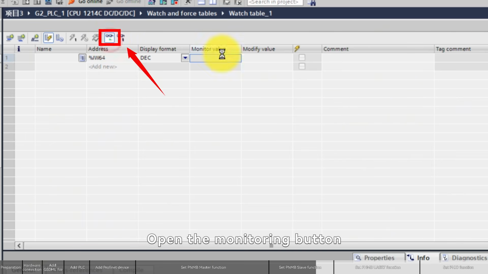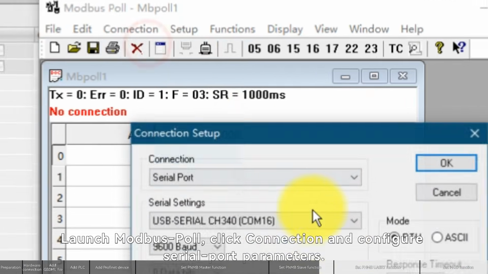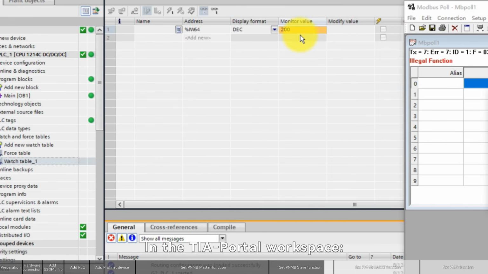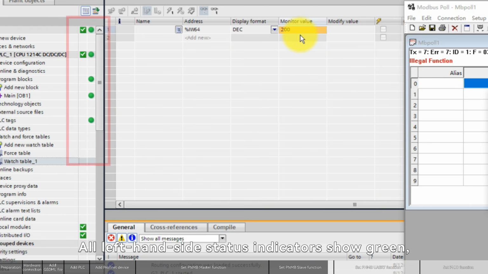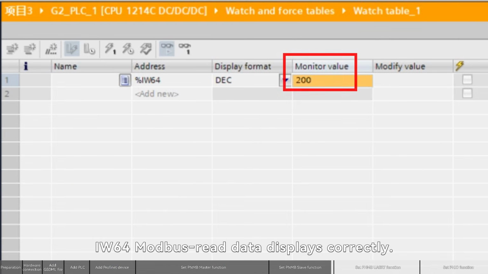Open the monitoring button. Launch Modbus Poll, click Connection and configure serial port parameters. Write register values using Modbus Poll. In the TIA Portal workspace, all left-hand side status indicators show green. No red fault indicators present. IW64 Modbus read data displays correctly.